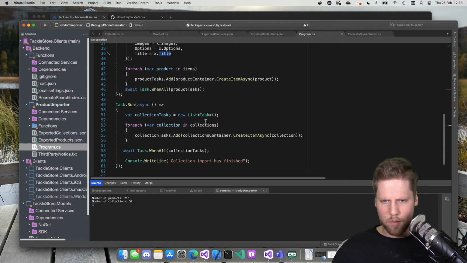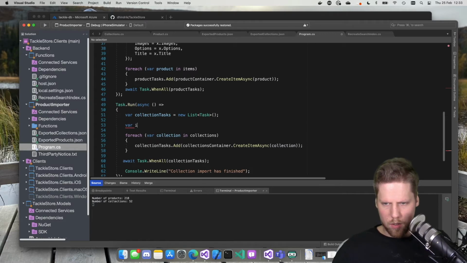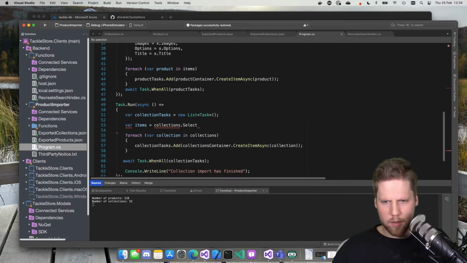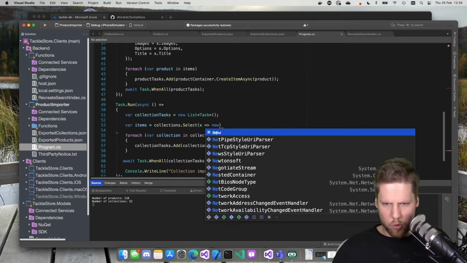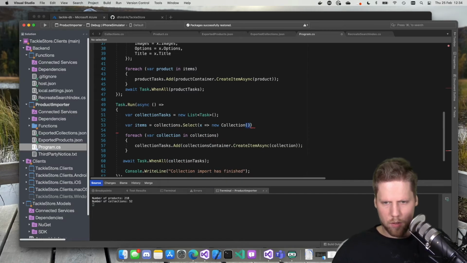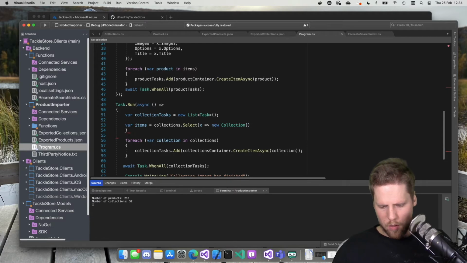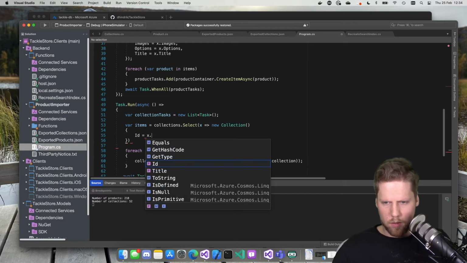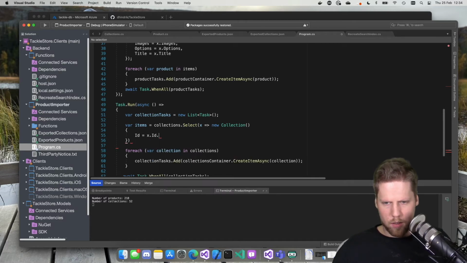Collections, so we'll do the same here. Items is collections.Select new Collection, ID is x.Id.ToString.